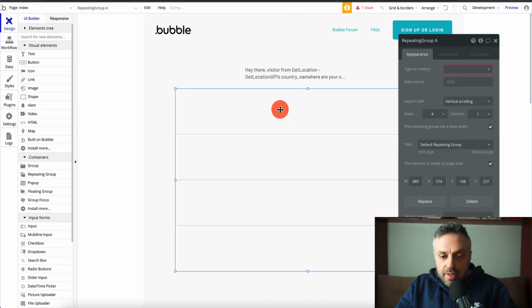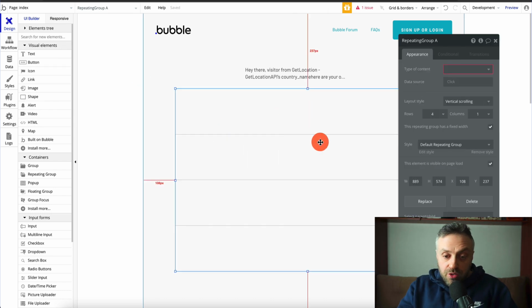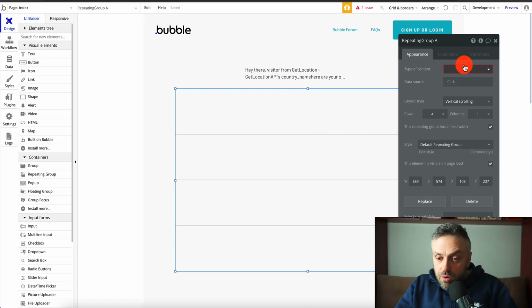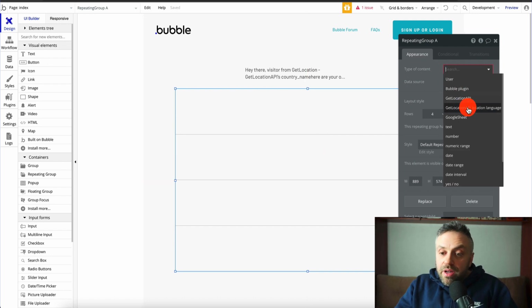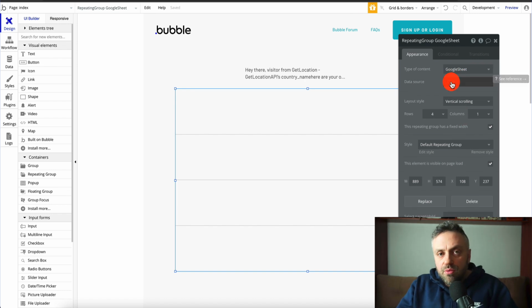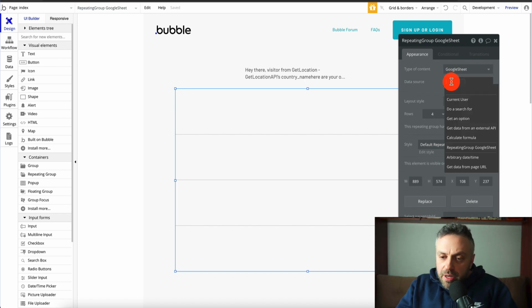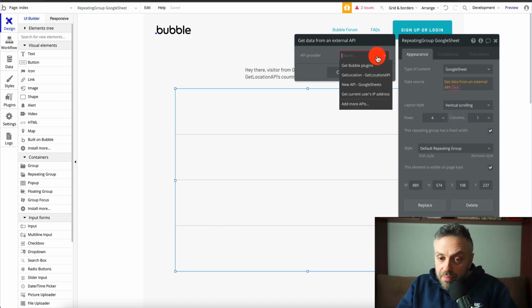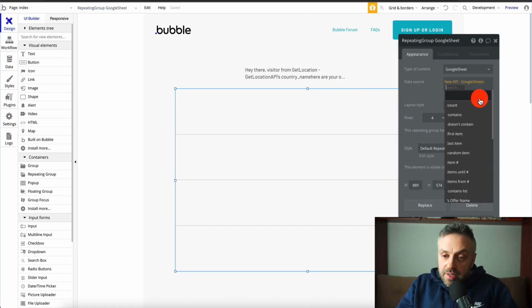So take a look at this. We have this repeating group that I just did before. We're going to go to type of content, and we are going to say Google Sheets. And for the data source, this is very, very important, so pay close attention. I'm going to say get data from an external API, and I'm going to choose Google Sheets because we're getting Google Sheets data. I'm going to choose it here and say next.